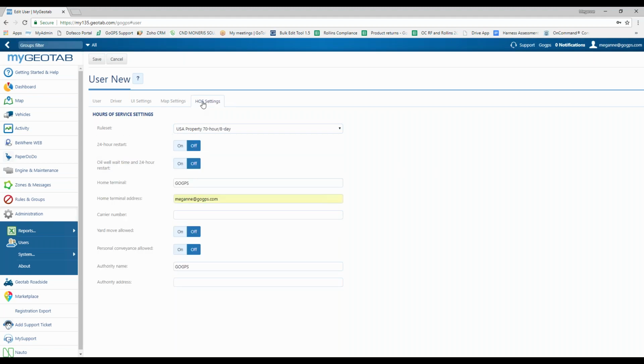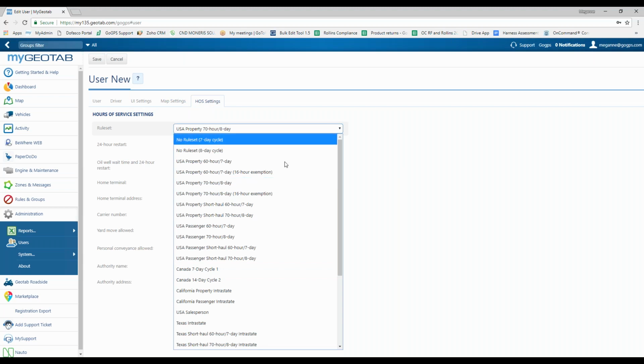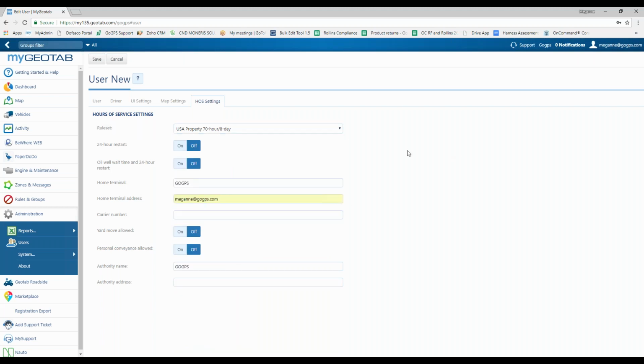And then the last tab is hours of service. Because I turned on the feature preview, we do have the option to change the rule set, and it does provide the Canadian cycles. You're going to want to make sure that you put in your home terminal information with the address.